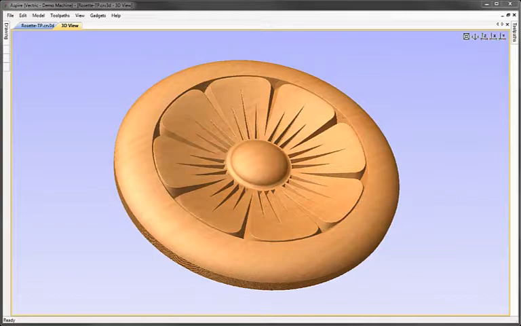We're going to use a set of vectors and V-carve those vectors, but rather than just cut that on a normal flat surface, we're actually going to use an option within the software to project them onto the 3D model, so that V-carving toolpath will actually follow the contours of the 3D objects that we have within the part.